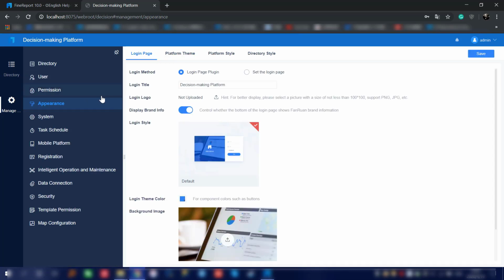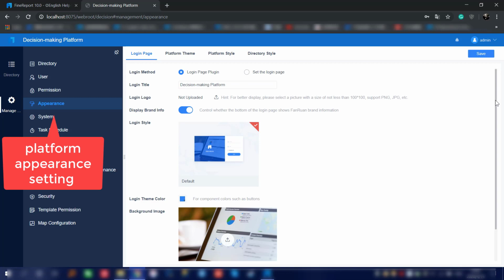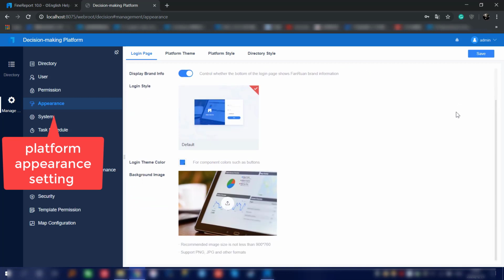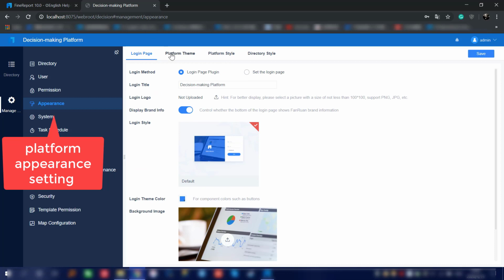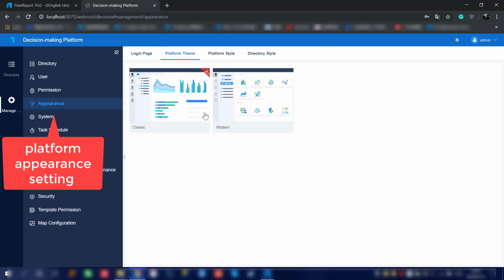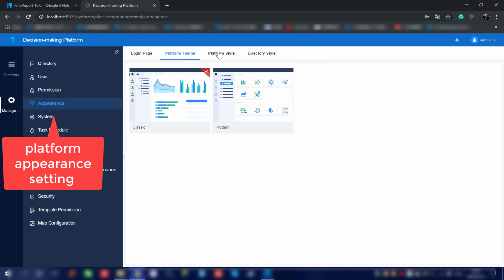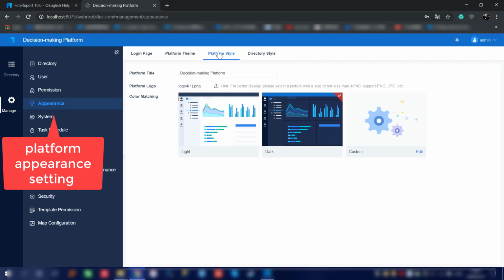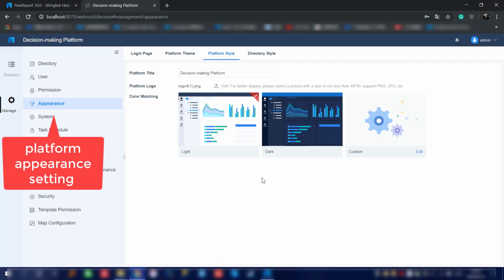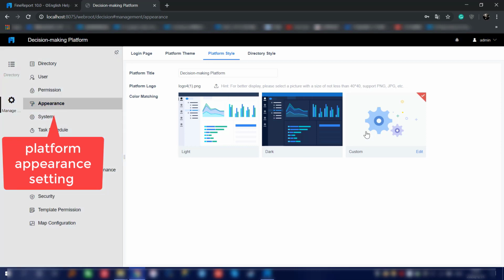Now let's go over to the appearance setting up. So as you can see, we have the login page set up. First, in the appearance, we can set up for our login style, and also for the platform theme, we can choose different platform theme. So this is just for the appearance. And the third option, we have the platform style. So right now we're using the dark version, and you can change to the light version, and also customize the color for the platform.